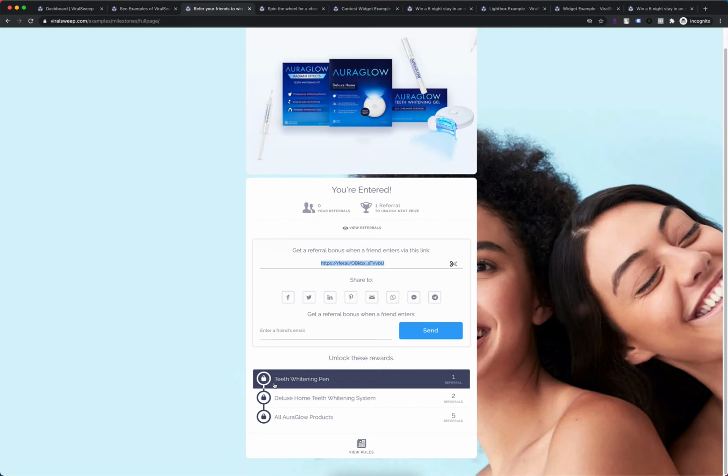So for example, on this demo, we can unlock a teeth whitening pen with one referral. And so if I get one friend to sign up, I would automatically unlock this reward. So this app is really great for giving away rewards or physical products. You can always do things like coupon codes and discounts, or physical products if you're doing like a pre-launch of a brand new product and you want to give away a bunch of them at once.